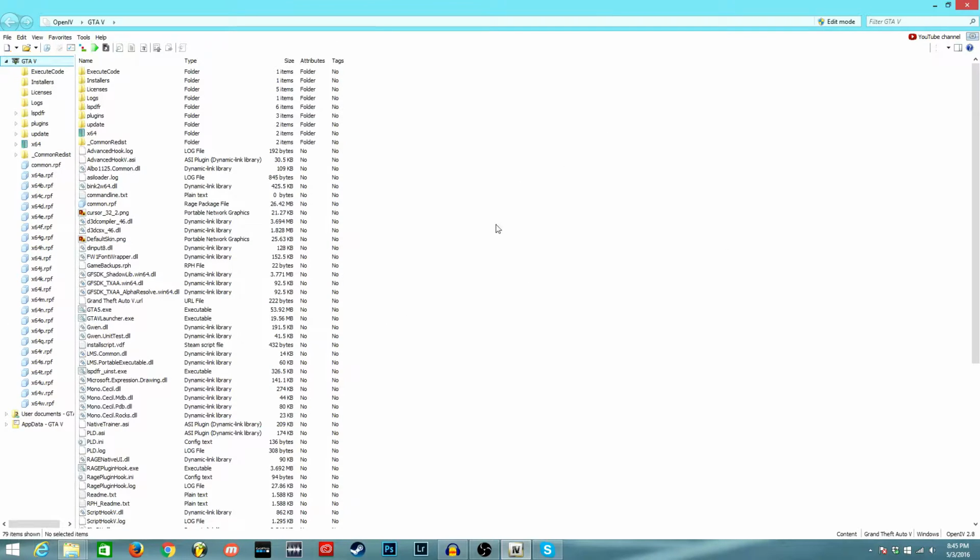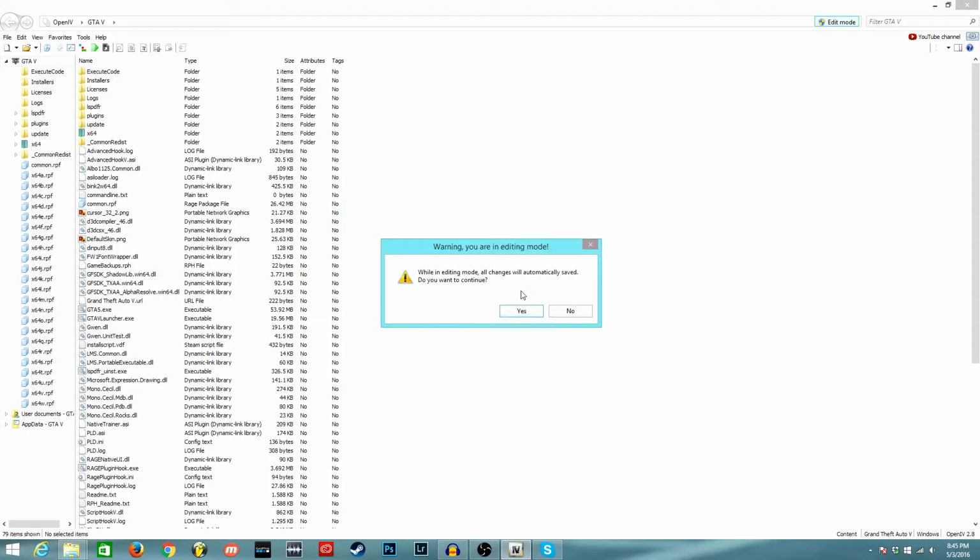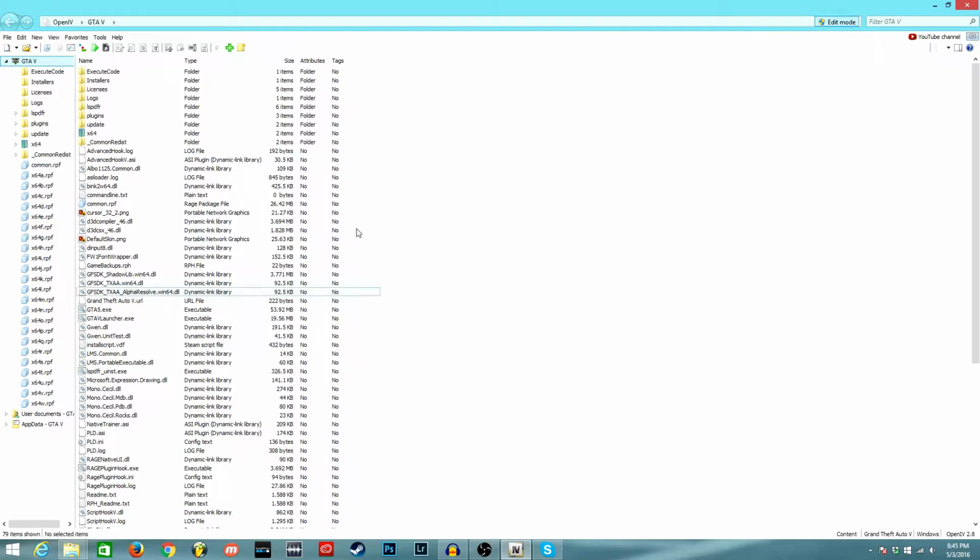Now, guys, be very careful when you're editing in this. You see this button up here that says edit mode. If you have edit mode on, it's going to say, warning, you are in editing mode. While in editing mode, all changes will automatically save. Do you want to continue? Yes. Now, since we're in editing mode, anything that we touch in here can really mess things up if we don't do it right, or if you don't have a copy of this.